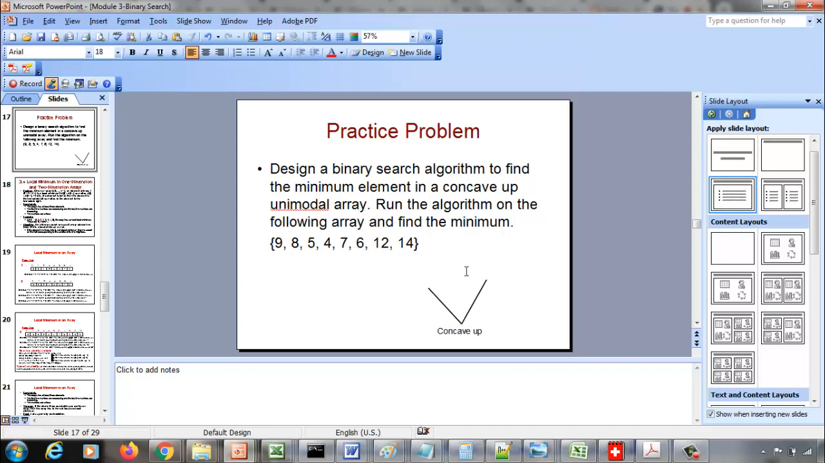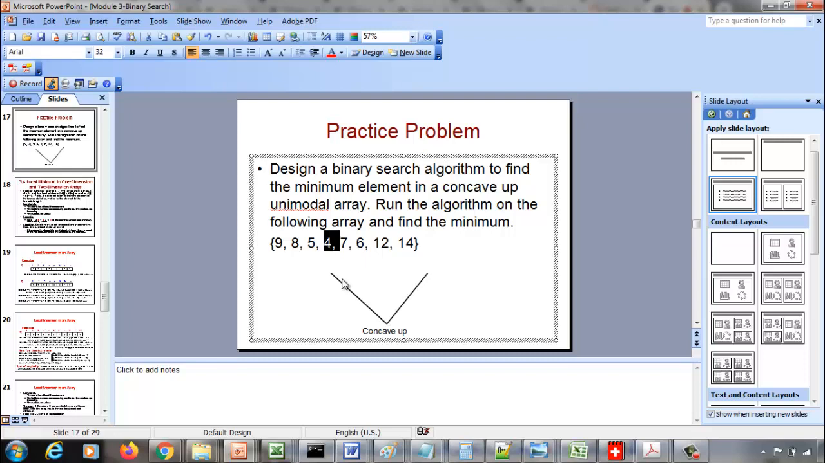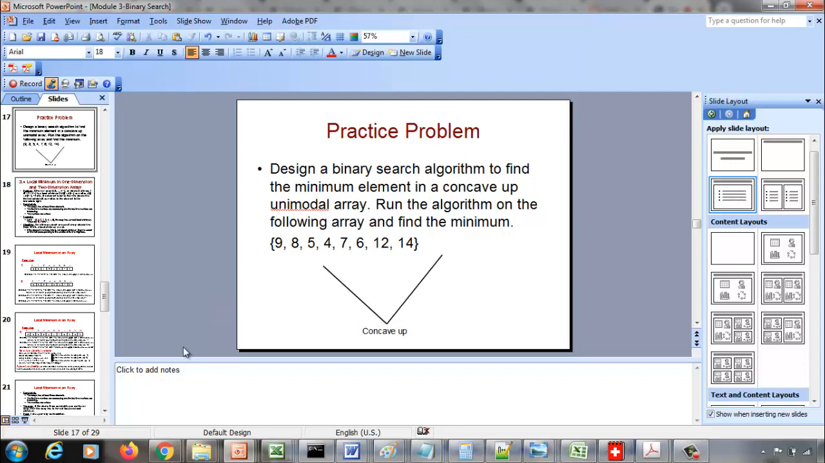So you have an array like this. The values are decreasing and then increasing. So you want to find this 4, that's the kind of minimum. You will start with the left index as 0, right index as the last index, and the middle index is going to be left index plus right index divided by 2.